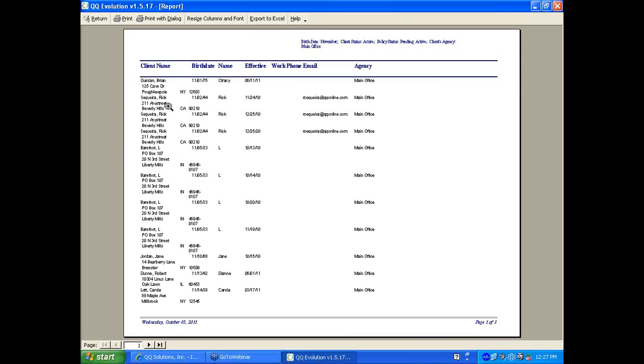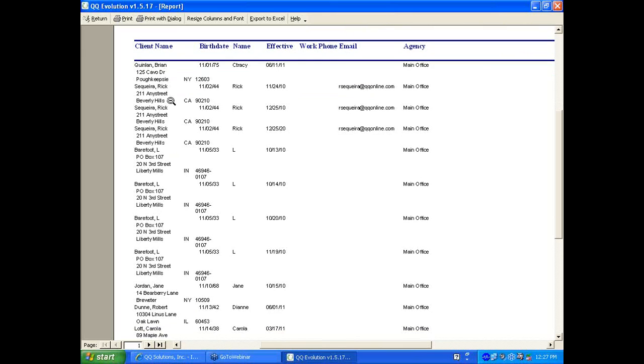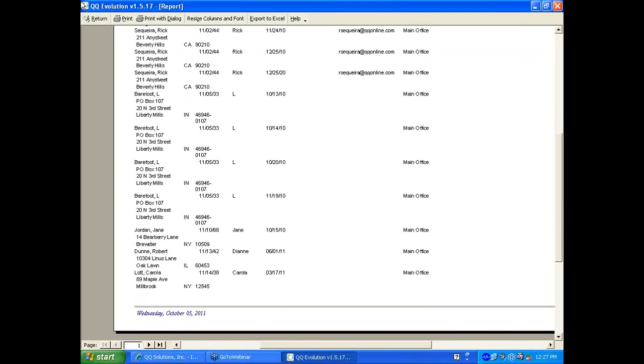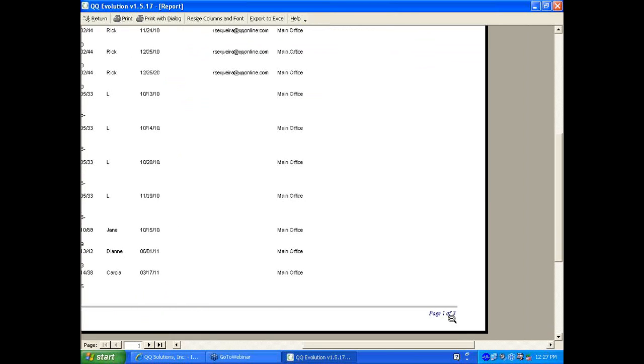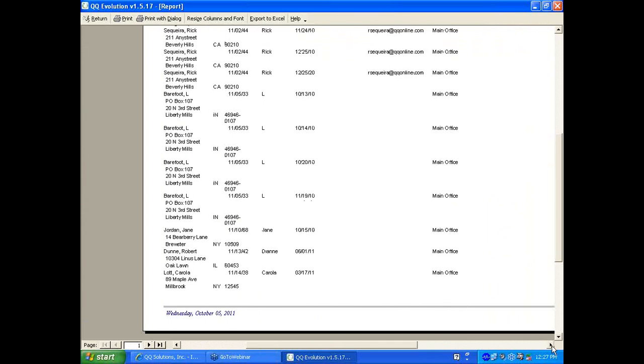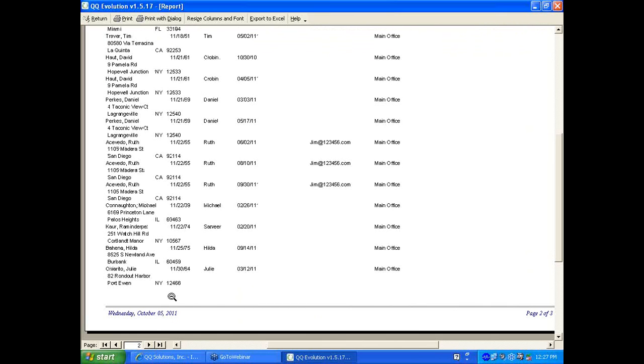So here's my birthday list for November. As you can see, this gives me a list by date, because that's how I'm sorting it. These are all my clients that have birthdays within the month of November. If I come to the very bottom of the page, I can see I have 3 pages of clients. If I wanted to go back and change my criteria or my search parameters, I can also do that to refine my search. If I wanted to look at my second page, on the lower left-hand side, it lets you scroll to the next page.